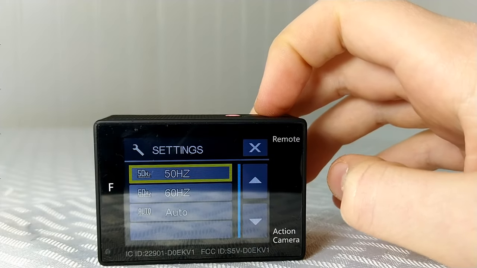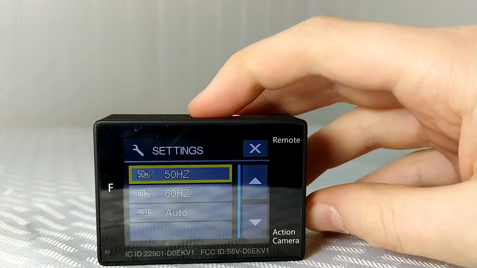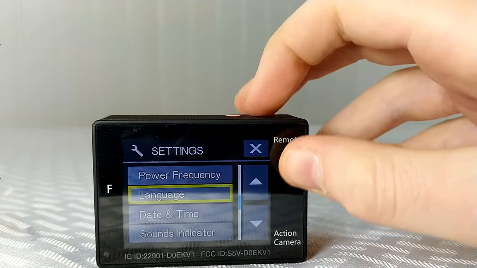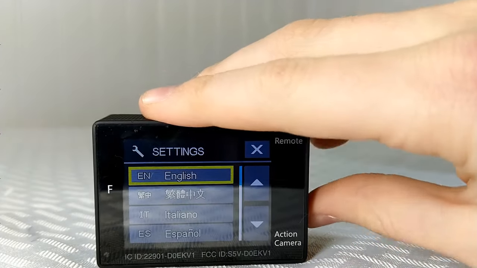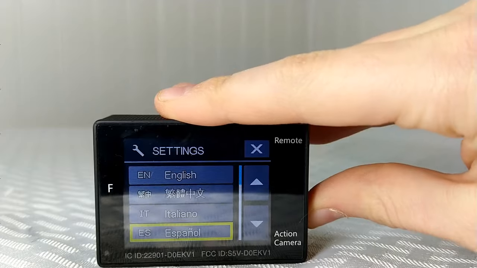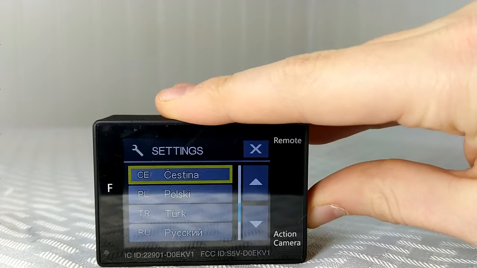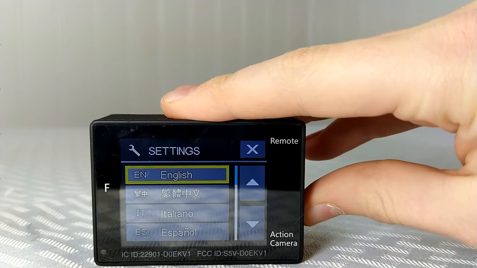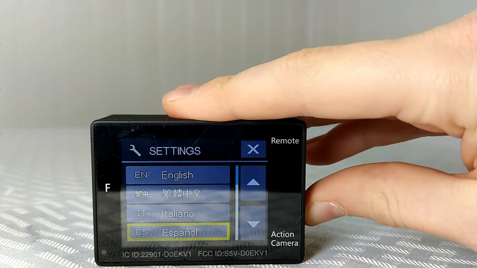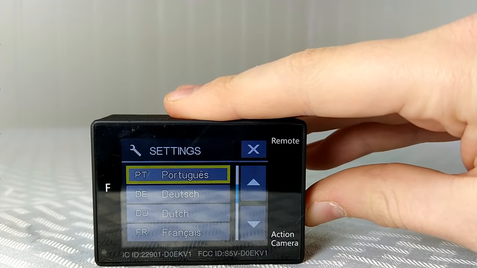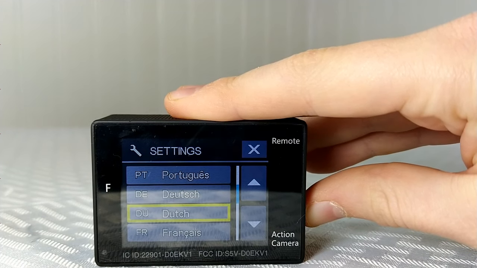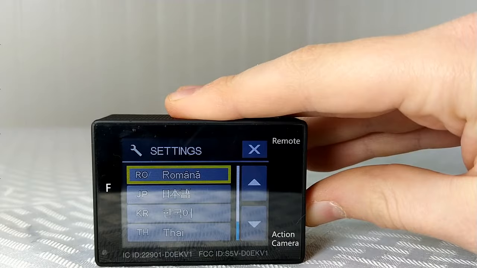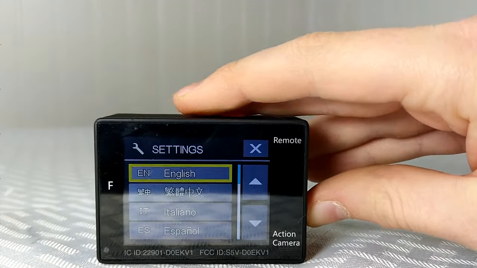And then power frequency, you can do it at 50 hertz, 60, or auto. It's going to basically choose what's best. And then language, this is a great thing about this camera, which for pretty cheap money has a ton of languages. So you guys can pause it and see if your language is on here, or there's a lot of them. Yeah, so that's all the languages.